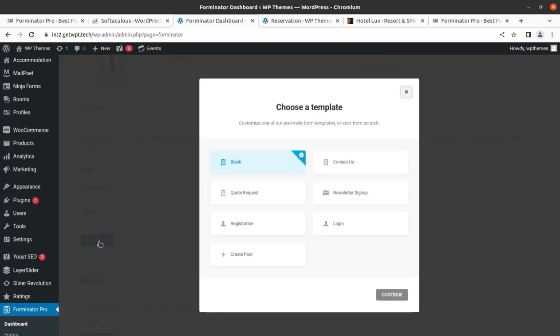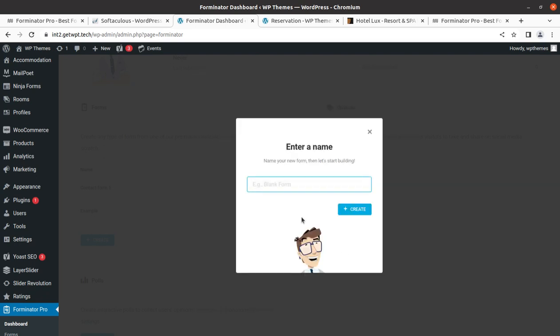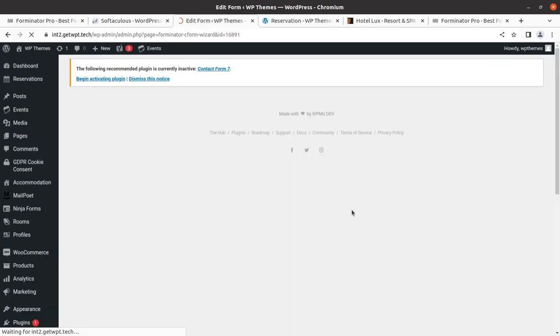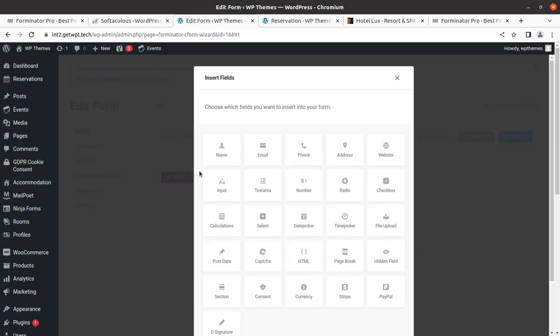So I will simply click on create. You have all options here. You can create a blank form, you can start creating your forms on your own. I'll first show you a blank form, what fields are available. It is very important, because there are many fields available for creating a blank form. This is a blank form that we are going to create, and we can insert fields. I was just willing to show you these fields.